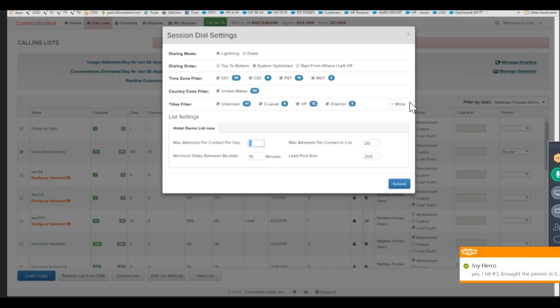So to get you what you want, and as you get more comfortable with the system and refine your list, I think your 25% number will go up, given what Noah's doing. But anyway, you can cap the number of dials in a day, and you can also cap the minimum delay between redials. Right.